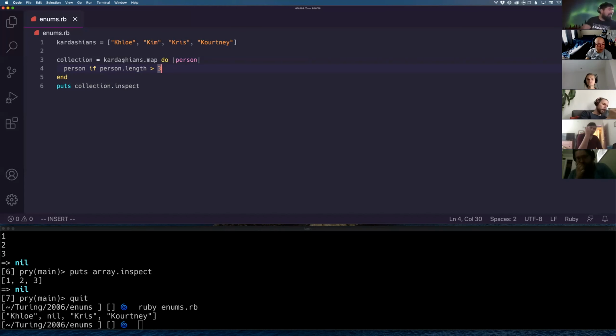So when we map over something, we essentially are creating a new array with the same number of slots that the original collection has. So we're creating an array that is 4 slots in size. The first time through, we check if person.length is greater than 3. Chloe is longer than 3, so it's going to return person. So person takes the 0th slot in the array we're creating. We go to Kim. Is Kim.length greater than 3? No, it's not. It is exactly 3.